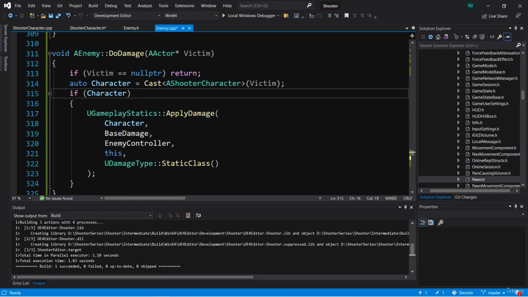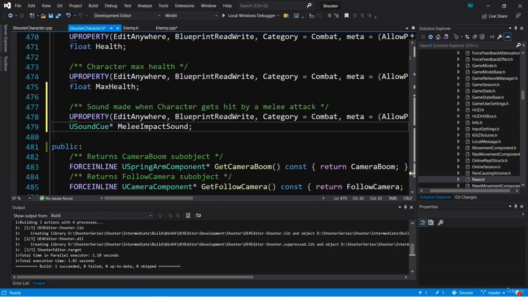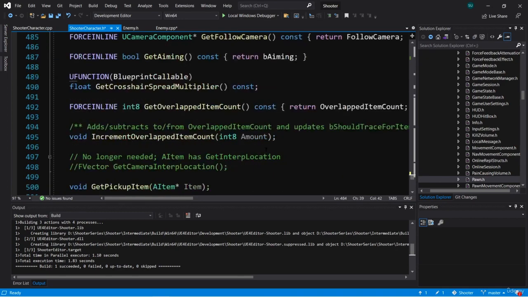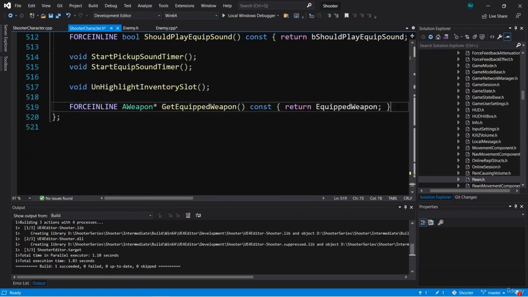Once we do so, we're calling ApplyDamage, and we can also check to see if the character has a sound to play. We just added this to the character, it's called MeleeImpactSound, however it's a private variable. So we're going to need to create a public getter for MeleeImpactSound. Let's go down into our public section and create a getter for this.